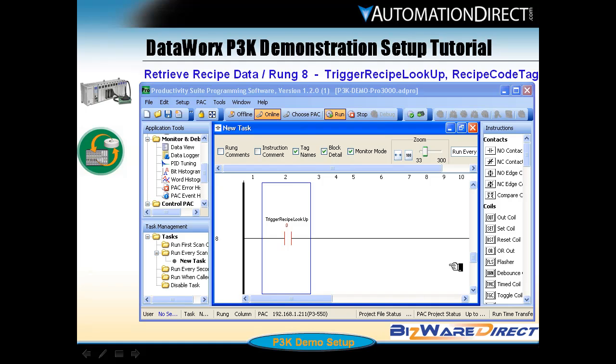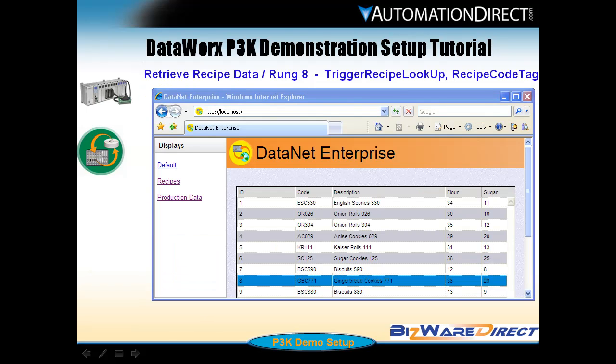In the Productivity Suite, navigate to Rung number 8. In this rung, we will trigger a recipe lookup. Recipe values will be written to specific pack tags. In DataNet Enterprise, let's take a look at what recipes we have available. Let's look up the gingerbread cookies 771 recipe and write the flour and sugar to the pack tags. Note the code GBC 771, as well as the values of the flour and sugar.